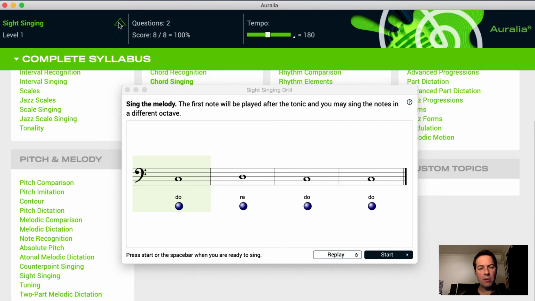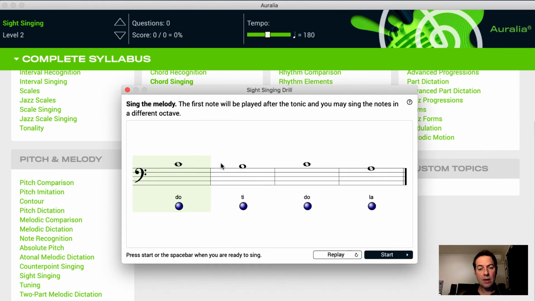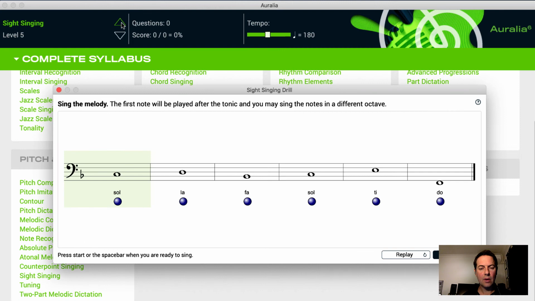And you can see as we move up through the levels, we get a mix of different tonalities. So in a minor key this time. And as we step through the levels, we get longer excerpts, and we start to introduce different scale degrees, larger intervals as well within the excerpt.